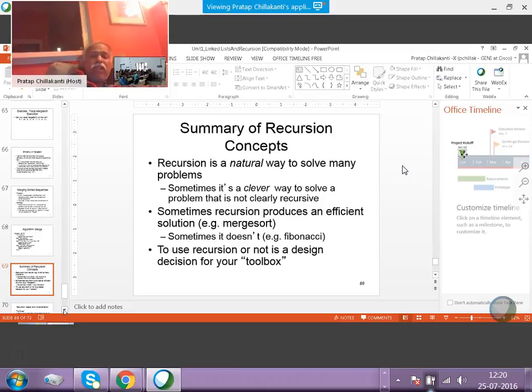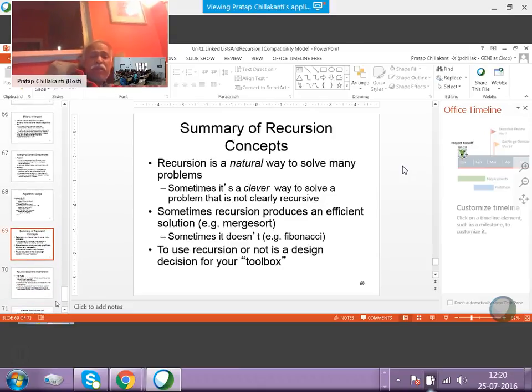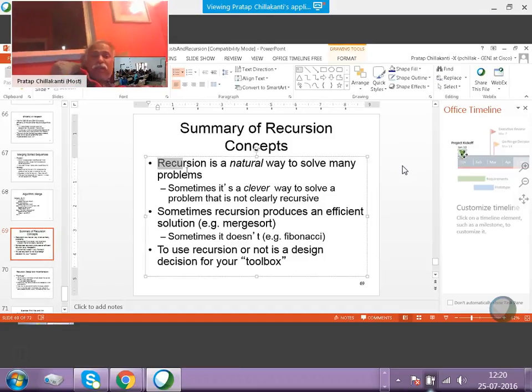Okay. So that is so much for recursion. I wanted to bring in merge sort in the context of recursion after I introduce you to recursion. To summarize recursion, it's a natural way to solve many problems. And merge sort is a classic example where recursion really works very nicely. The opposite of that is this one, where recursion stinks when it comes to time complexity, in the case of Fibonacci.